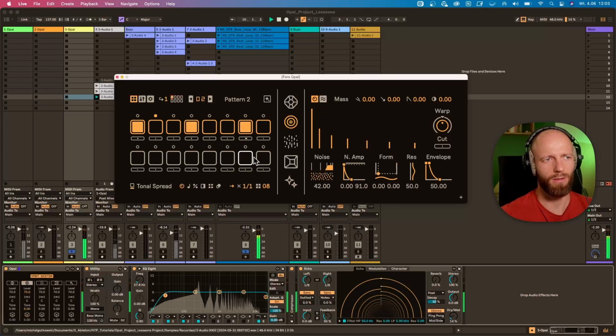Again, we are adding triggers, and then we can have the noise envelope and the form, like the way each filter is amplified or has its resonance, then overall resonance, then we have warping, so how close they are to each other, or how spread, how far.